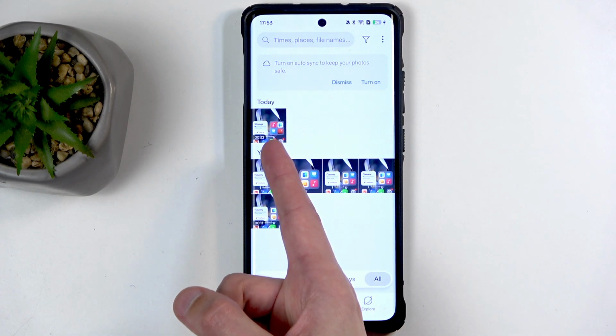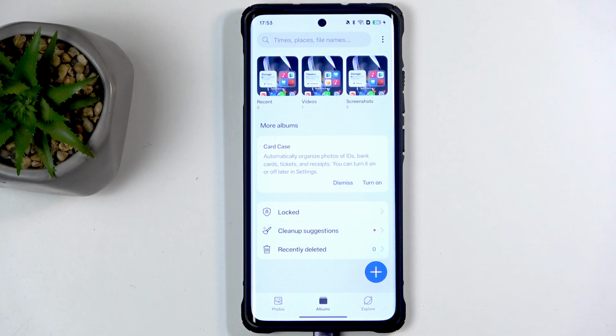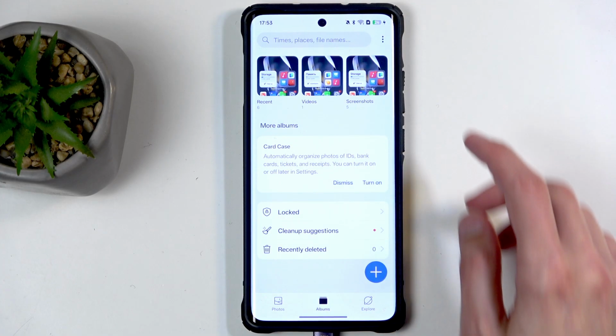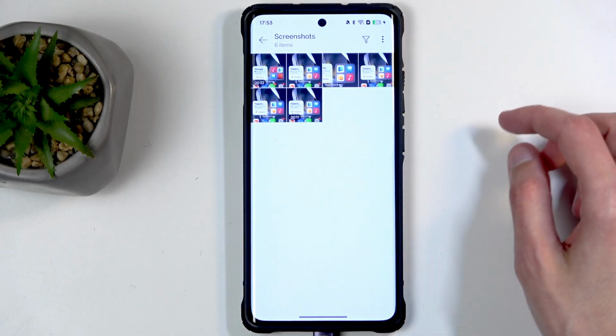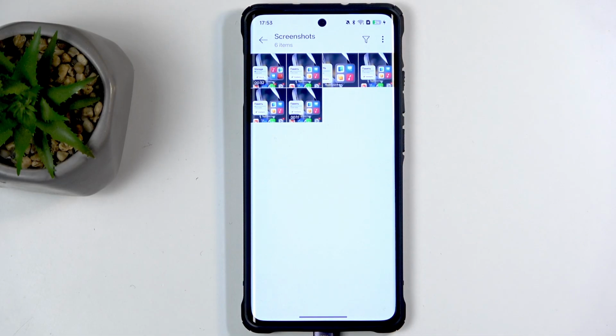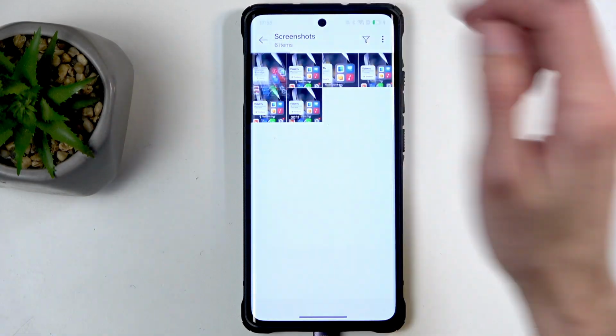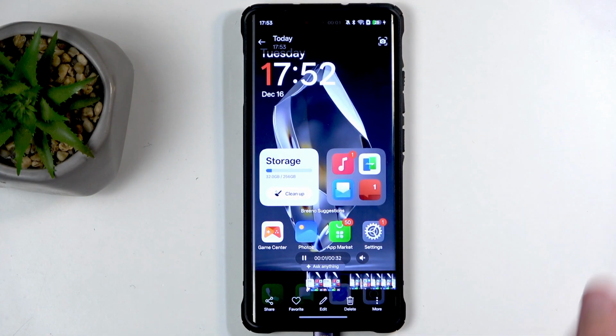You can see the video right here, but you can also navigate to Albums right here at the bottom, and navigate to either videos or screenshots, and both of them will contain it, which just makes it a little bit more organized in terms of finding whatever kind of screenshot or screen recording you might be looking for. And we can now play it back.